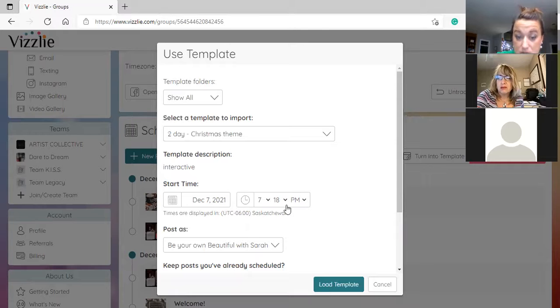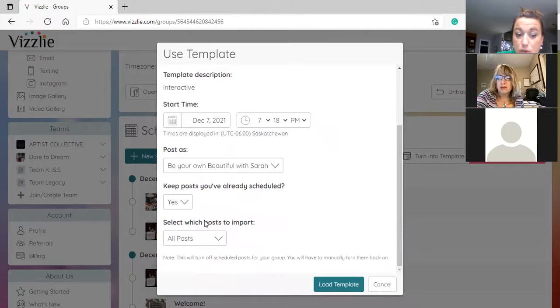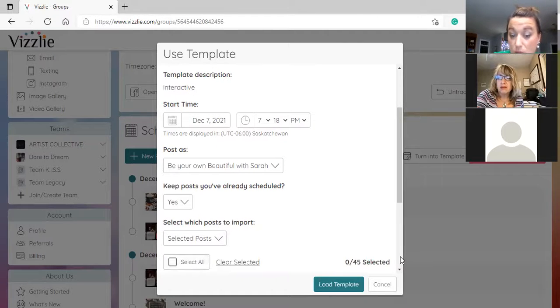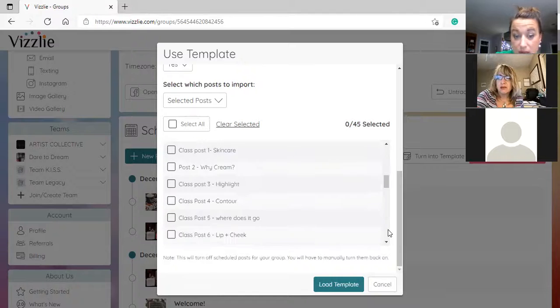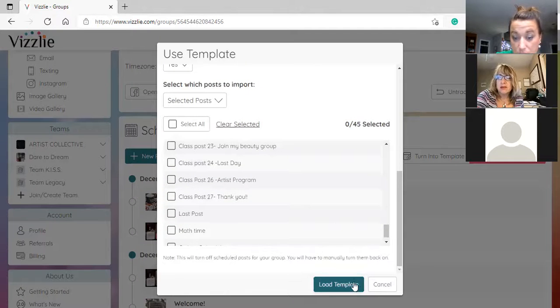What time do I want it to start going out? And do I want to put all of the posts that are in it? If I don't want to, I can go in and select which posts I want to go. Do I want it to be just this post, this post, this post? Which one do I want it to be? Or I can load all of them. That is totally fair as well.